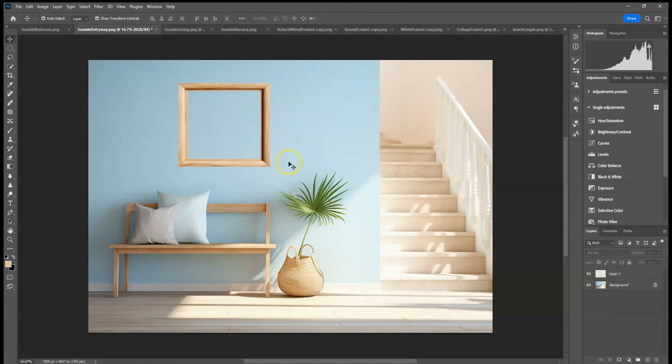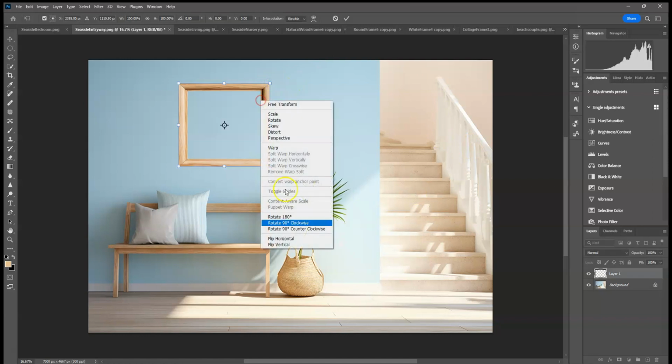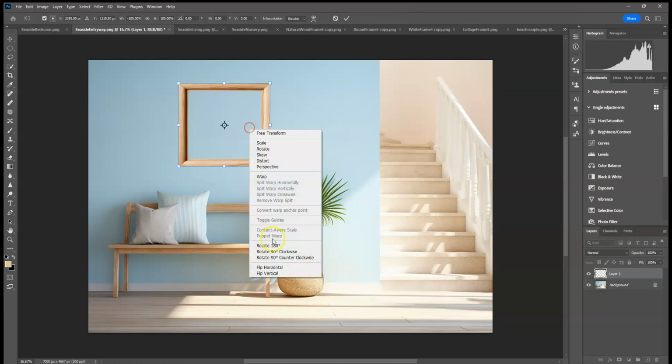Frames are tough because it seems like the light is coming from, actually this frame is kind of, we're going to flip it vertically.